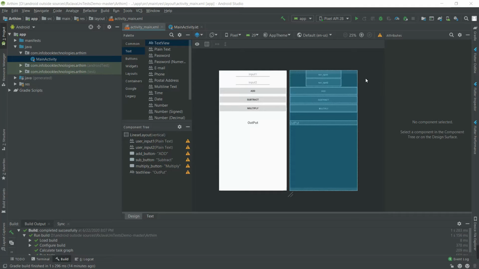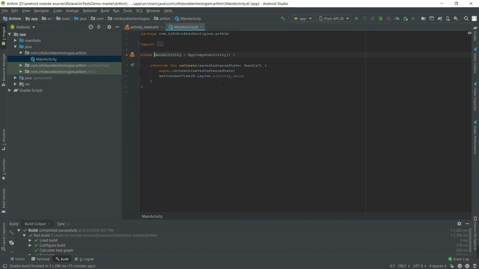So, so far we have created the layout. The same way we're going to define the widgets in our main activity. So this is our main activity. So I'm going to define our widgets. Let's go with the edit text.